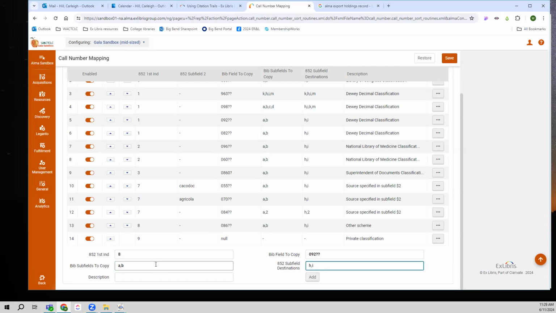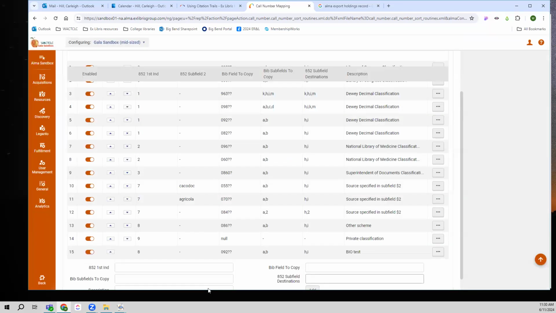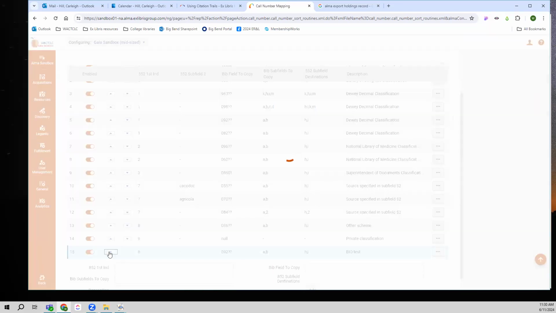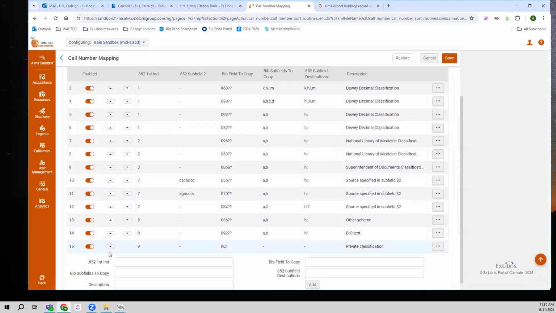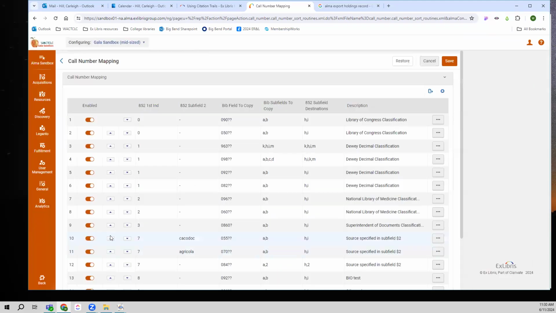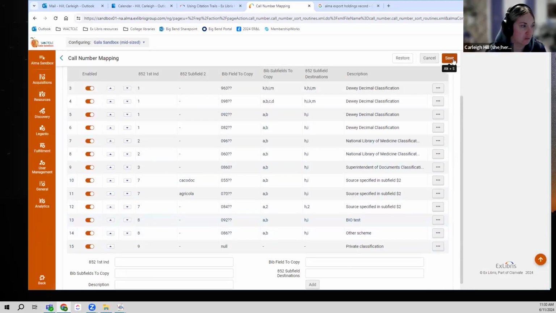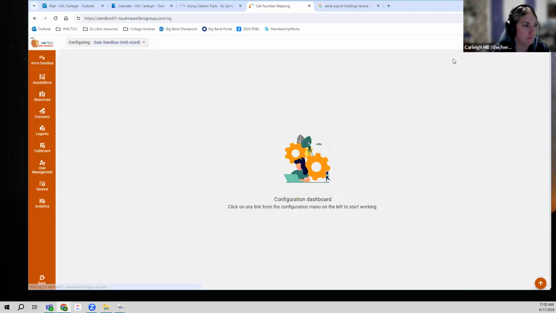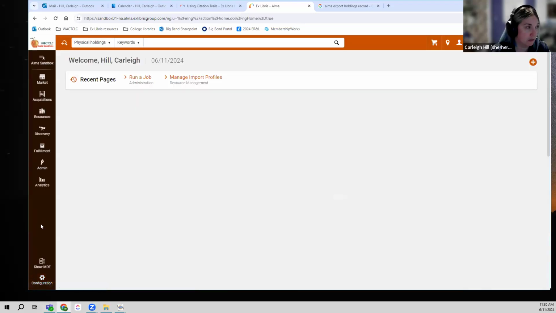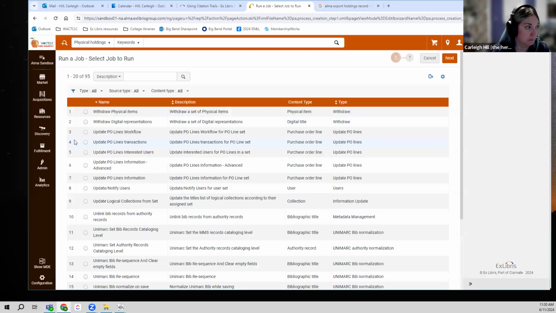From what I remember, the call number mapping function either works when you're importing new bib records and creating holdings. It also works, I think, when you open up a holdings record and edit it. Okay, so it should work on the job. So now we've got that new mapping. Gonna run the job.